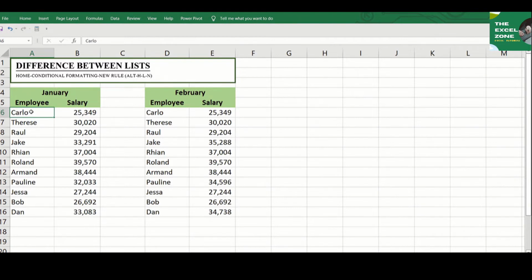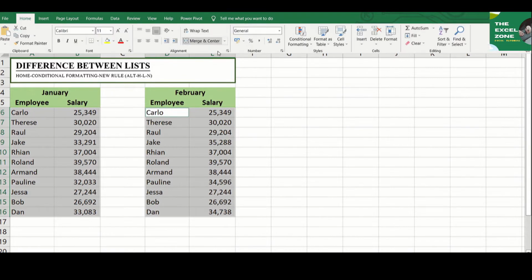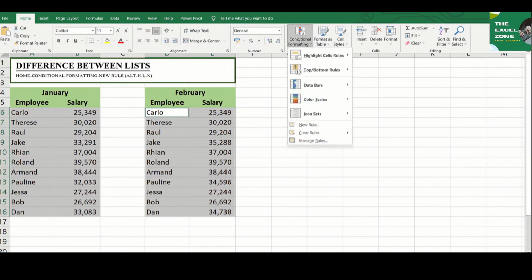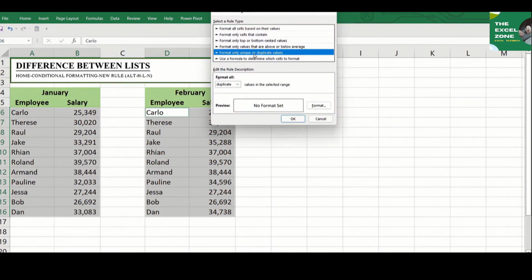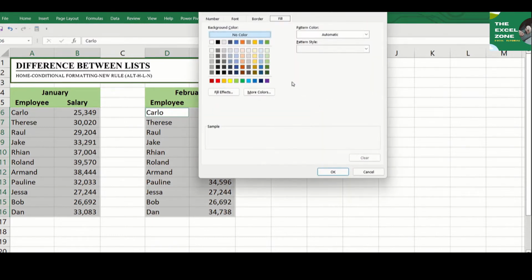month. What you need to do is highlight the first table, hold the Control key, and highlight the second table. Then go to Home tab, Conditional Formatting. At the lower part of the window, you will find New Rule. Click that. Under Select a Rule Type, choose Format Only Unique or Duplicate Values. Then, change Duplicate with Unique. And define your desired format for the unique values found. You can highlight the cells with yellow.